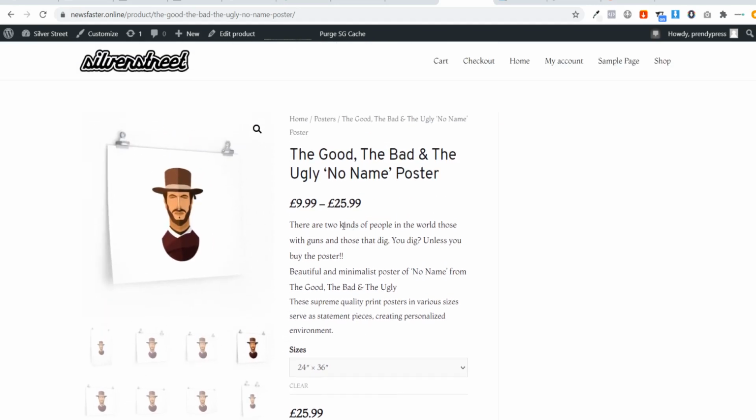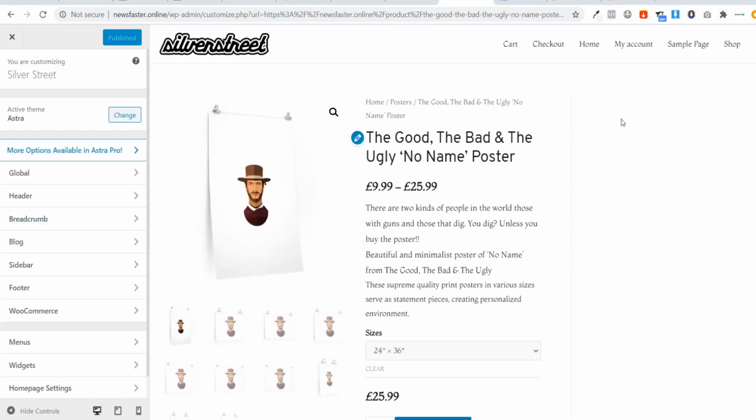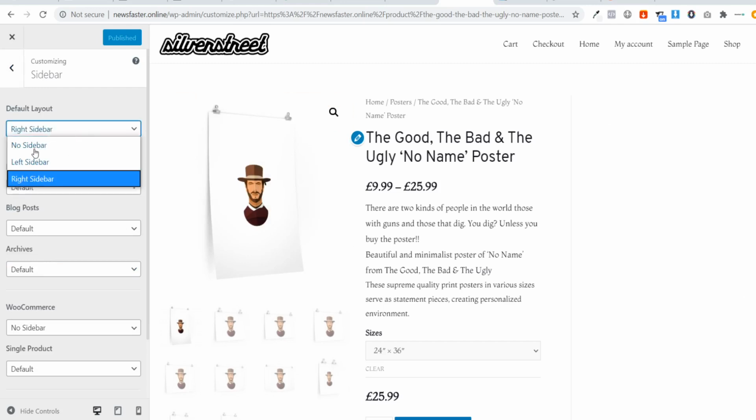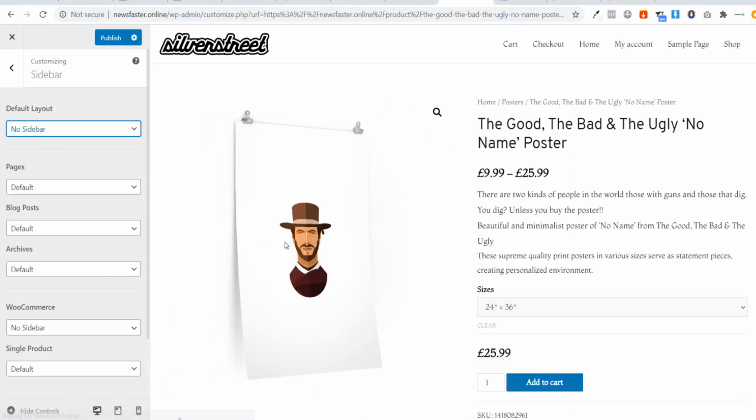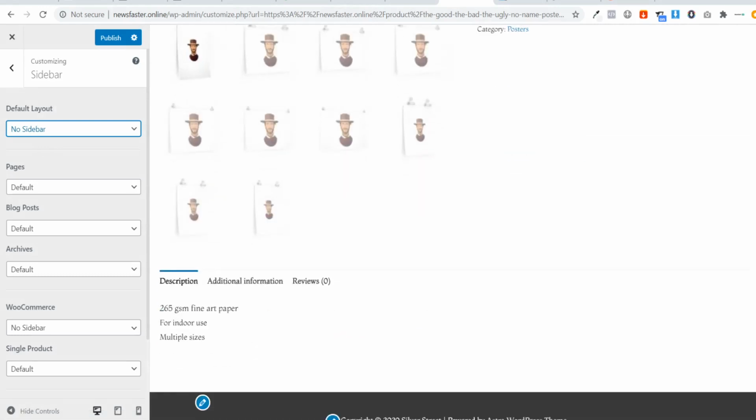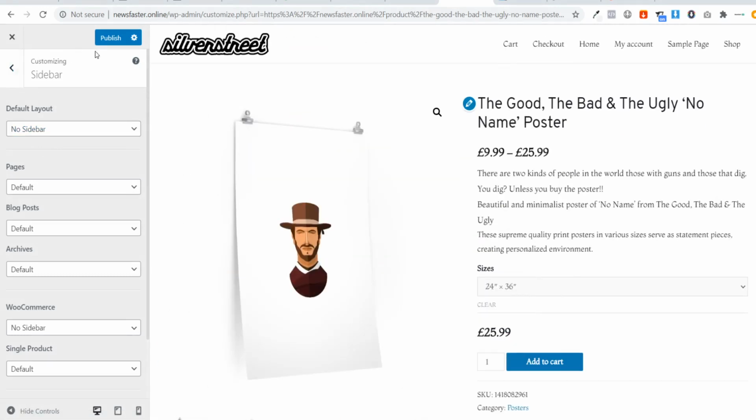Now that we have done that, what we'll have a look at next is changing our product page layout. So if we go to customize over here, the first thing we're going to do is get rid of this sidebar. We go to sidebar over here, and instead of having right sidebar, we're going to choose no sidebar. So now we're going to have a full width page like that. See, that looks so much better already. Let's go and hit publish on that.